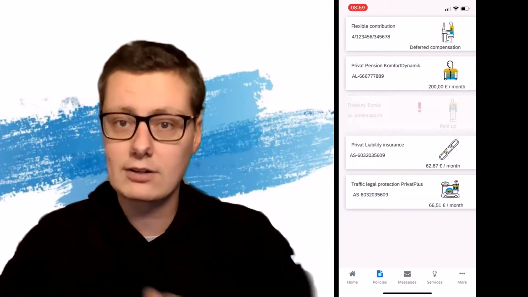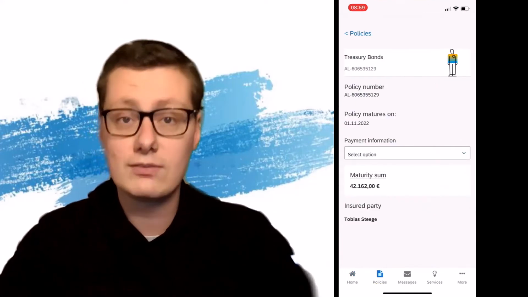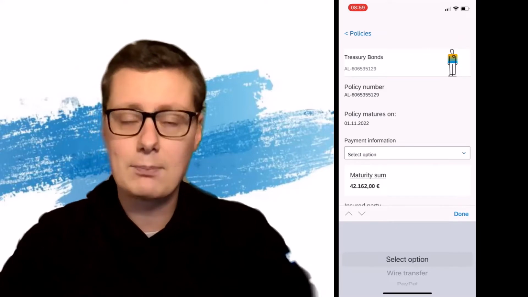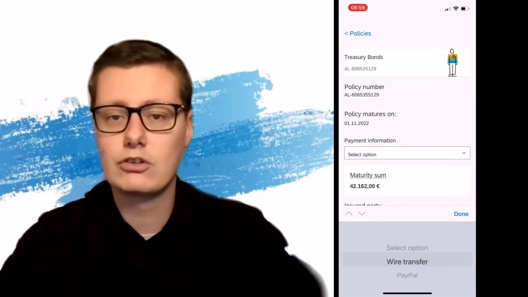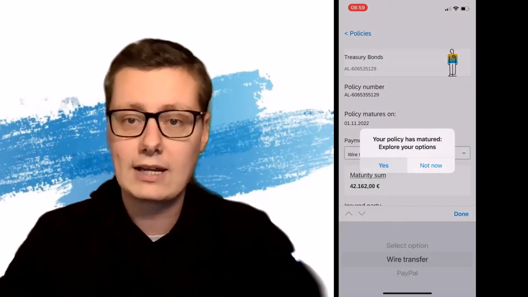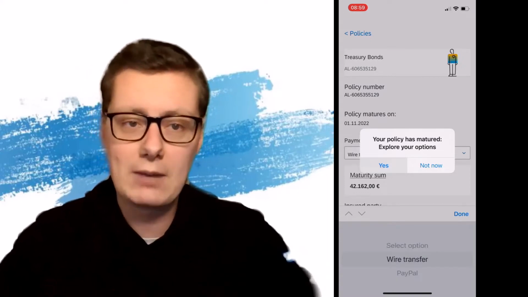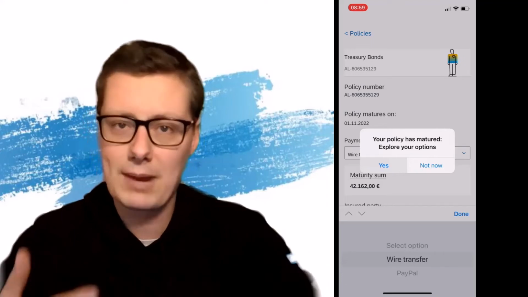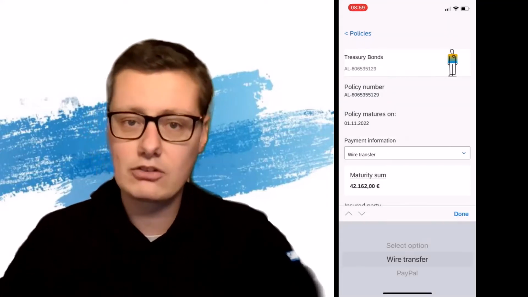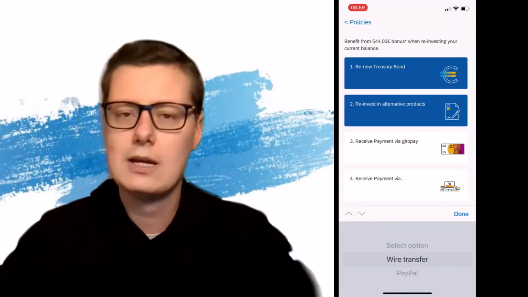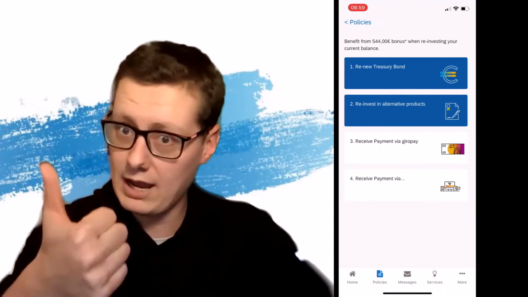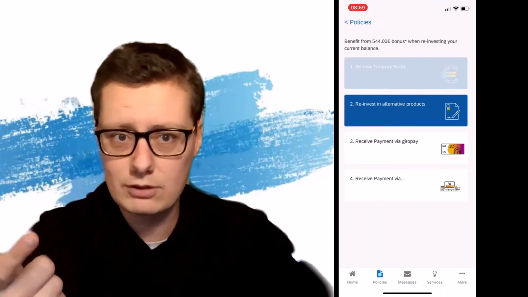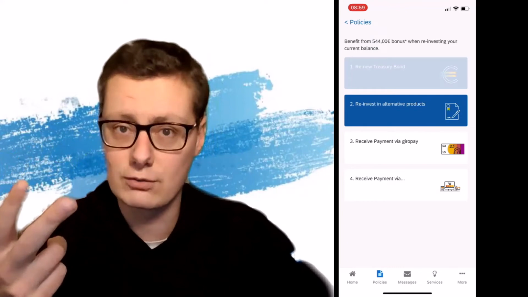The exclamation mark here draws my attention to an investment. I have set up a savings plan here, which is already being paid out. I can now choose which payment method I would like to have. I've chosen the classic bank transfer. A message tells me there are alternatives. My alternatives are the payout, reinvesting in the same product, or reinvesting in an alternative product.